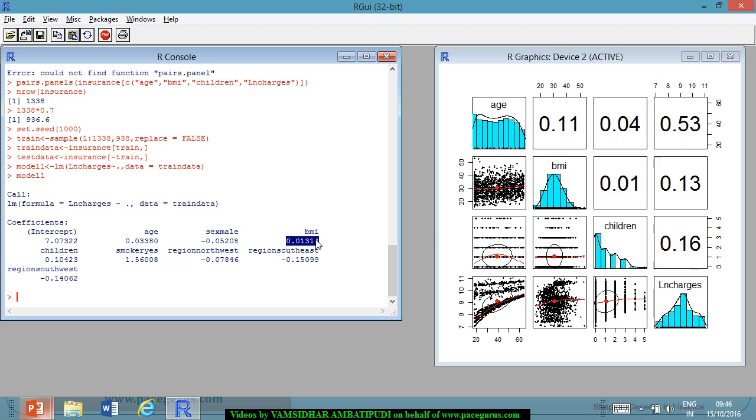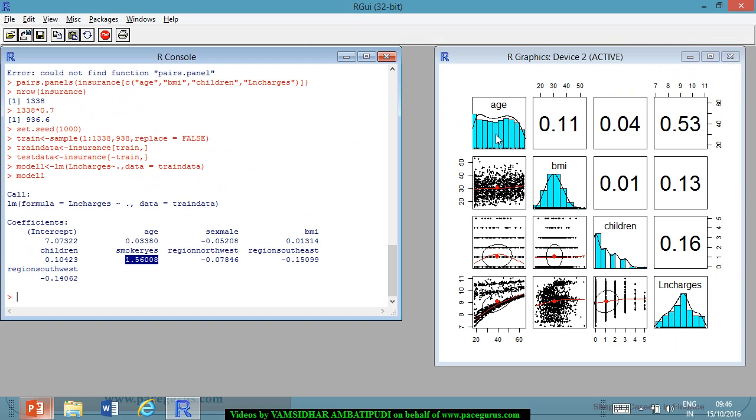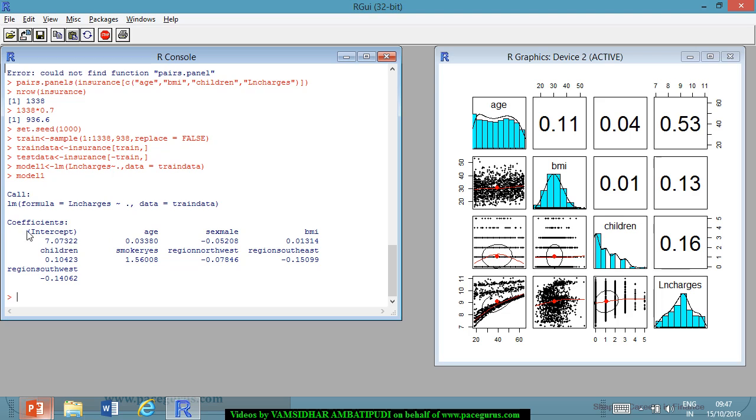Similarly, for BMI, this is the coefficient. For children, this is the coefficient. For smoker, this is the coefficient. For region north, now in the region there are 4 categories: northeast, southeast, northwest, and southwest. So because of that reason, each one has been created as one other dummy variable. So because there are 4 regions, 3 dummy variables got created. And what we could see is the coefficients indicate the strength as well as the size of the relationship between the variables and your dependent variable, which happens to be the log charges.